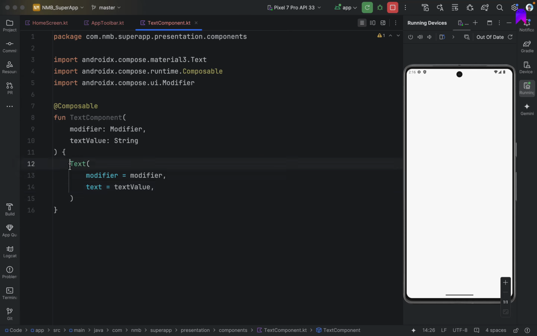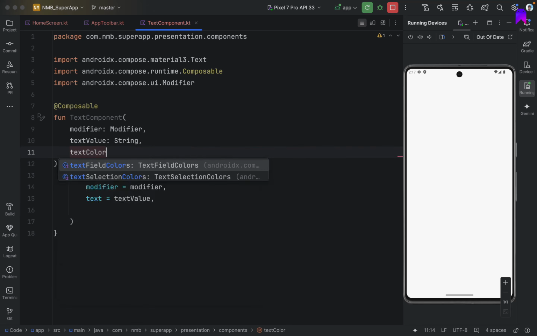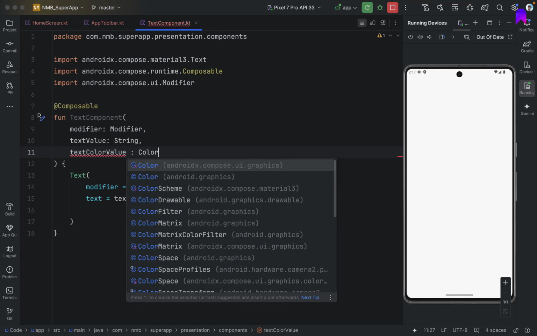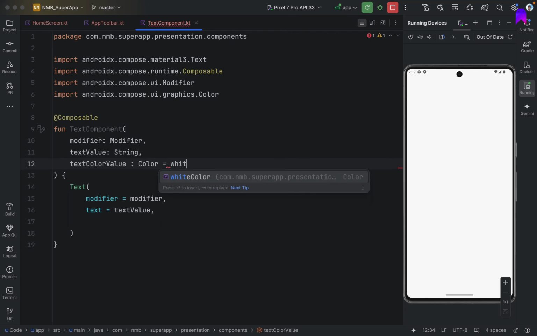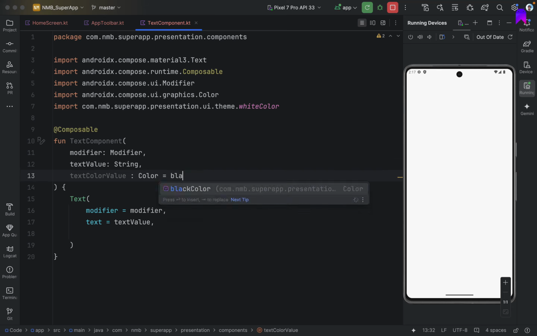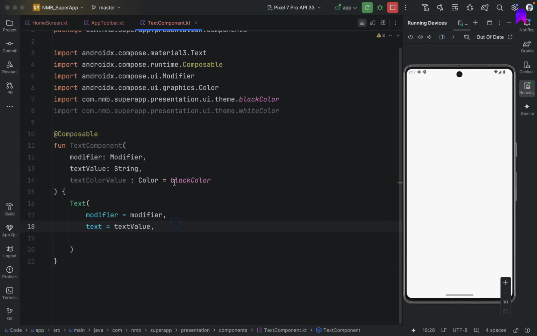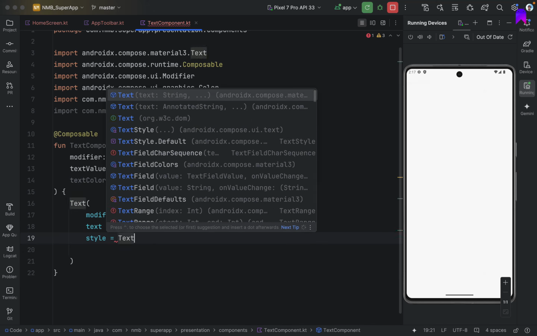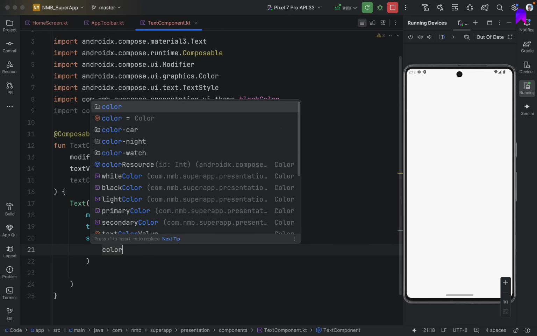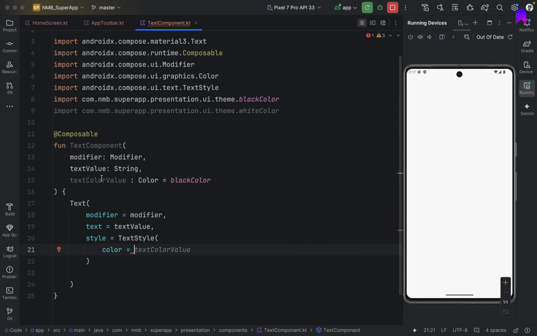Now let's enhance the style of this text composable. So first of all, we need a few things. We need one text color value. It can be, let's say, white color for example by default, or black color. We have added one default value as well. Now inside our text composable we can use text style and pass color, and if someone wants to customize the color, they can just pass the value and that color will be applied.